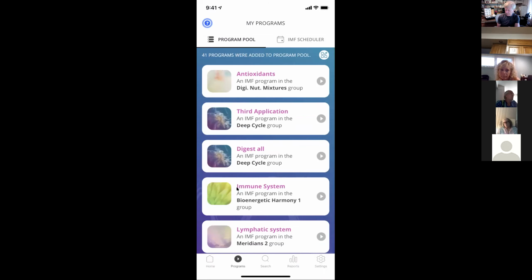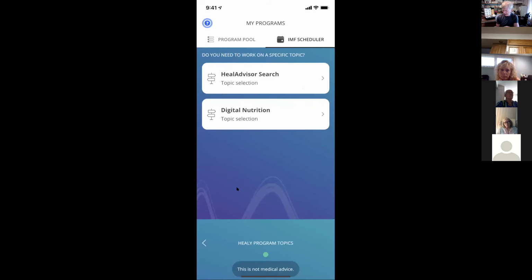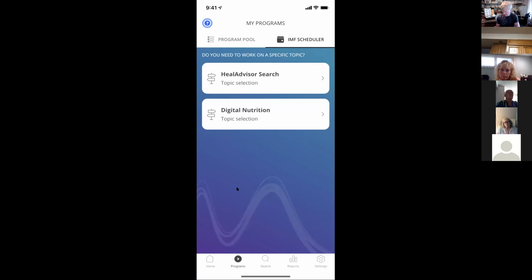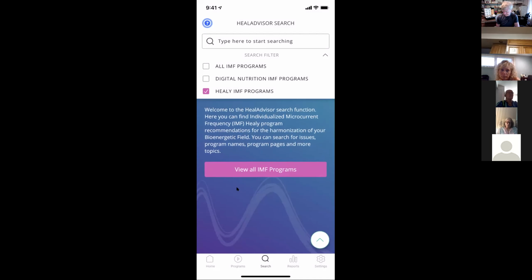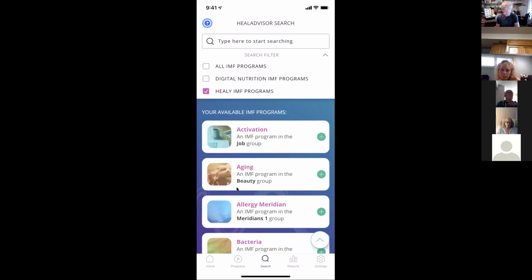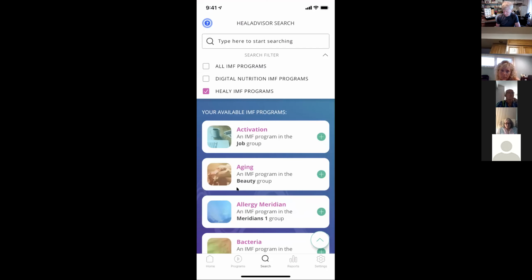And it says, okay, this many programs. Actually, I have other programs, so I didn't clear it here. I should have cleared it. It said 41 programs were added to your program pool. So then I would go through here and pop up my calendar. Okay, these are all the programs in my pool. Let me get back there.